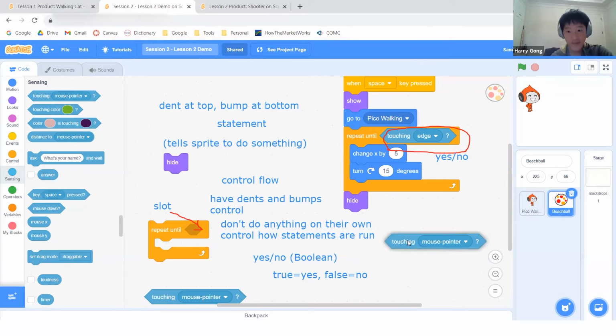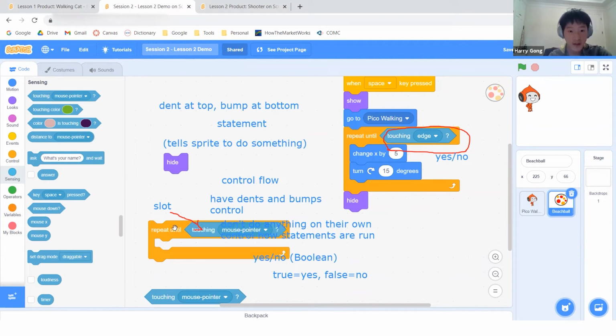So they don't do anything on their own, but they tell statements or control flow blocks what to do. So for example, if we snap one of these blocks into the slot in the repeat until block, that will tell it to repeat until this is true. So that's pretty much all we have for yes or no blocks. And we're going to remember that they're shaped like a hexagon.